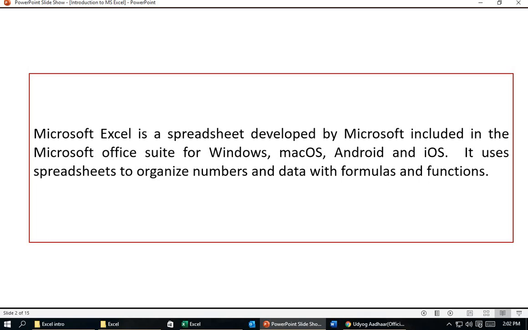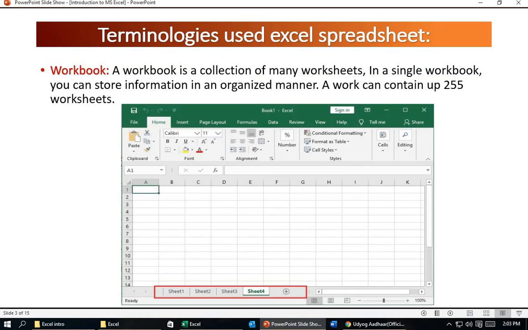Microsoft Excel, or simply MS Excel, is a spreadsheet application developed by Microsoft, which is included in the Microsoft Office suite for Windows, Mac OS, Android and iOS operating systems. It uses spreadsheets to organize numbers and data with formulas and functions. By spreadsheet, we mean a large electronic sheet. So, let us see what are the terminologies used in an Excel spreadsheet.